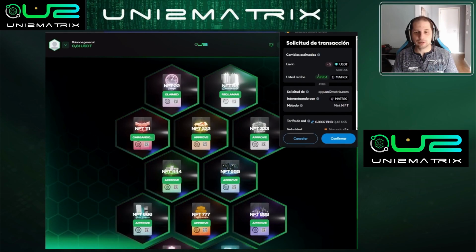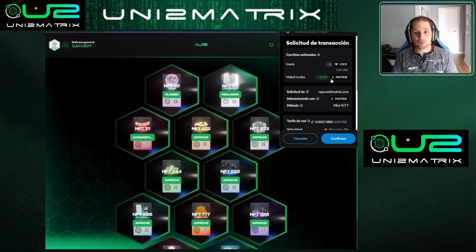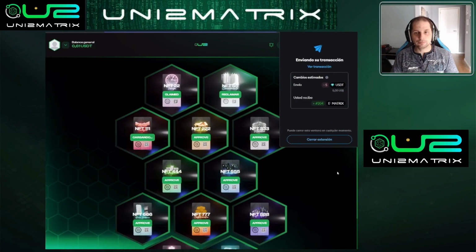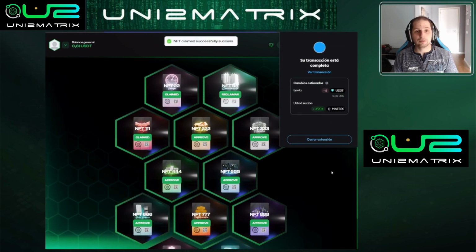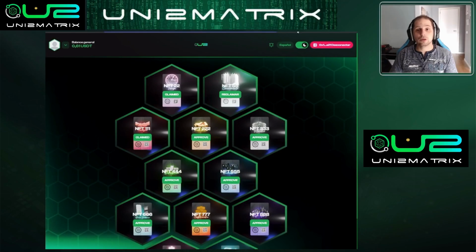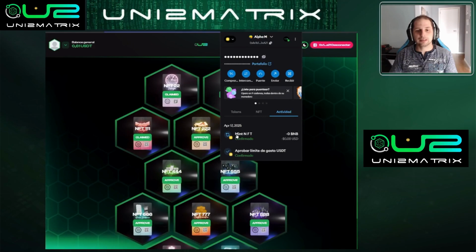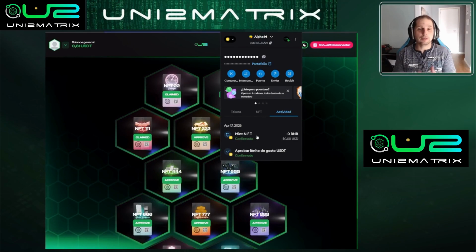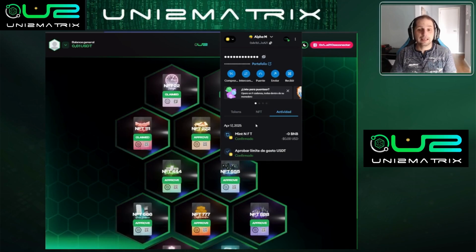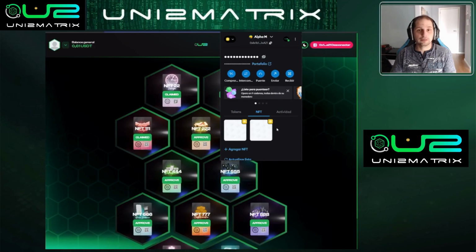Guys, another confirmation pops up telling us that you're receiving a Uni2Matrix NFT with this number. We click Confirm. The NFT is now being received in the wallet itself. And if we go here to the wallet, we can see in the activity section that it says Mint NFT, which means it has been minted and the NFT has already been received. In the NFT section, there used to be one and now I see two, okay?